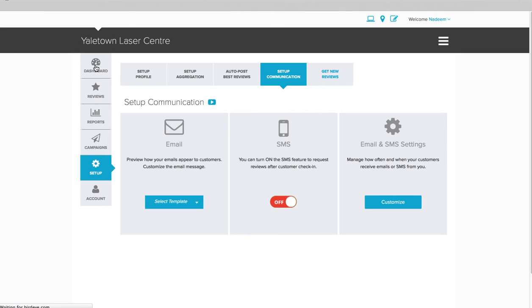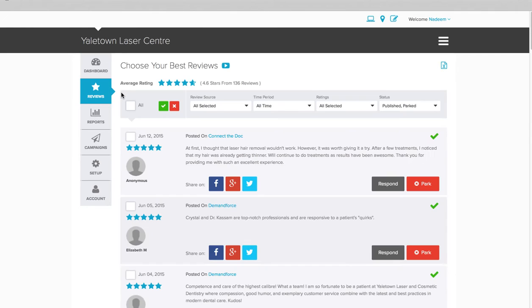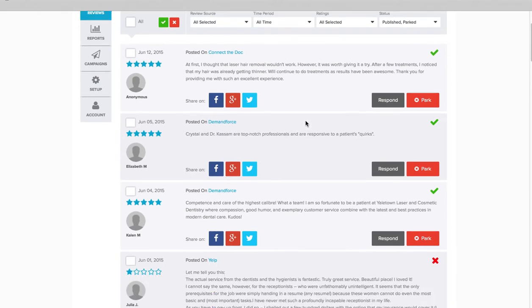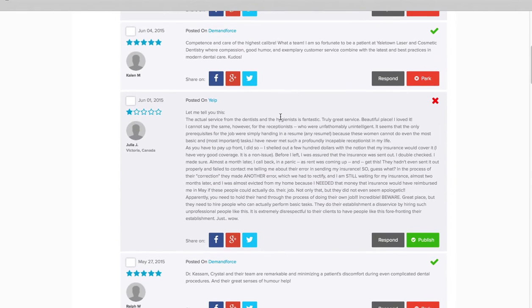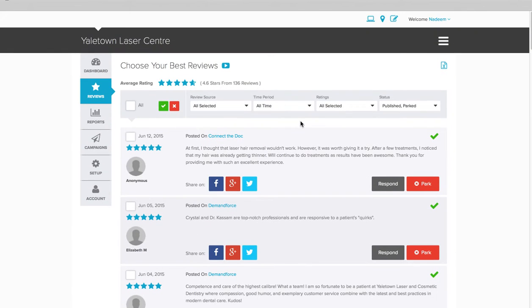You start by looking at your dashboard, and you can see the total number of reviews that you have, the average rating, the number of visitors. But ideally, the goal is to actually generate more reviews. A couple things that you can do are really interesting. One is you're going to get an overview of all the reviews that you've received. So whether somebody posts on Connect the Doc, on Demandforce, on Yelp, or on Google Plus, it's going to pull all of the reviews that you have and push them onto here.